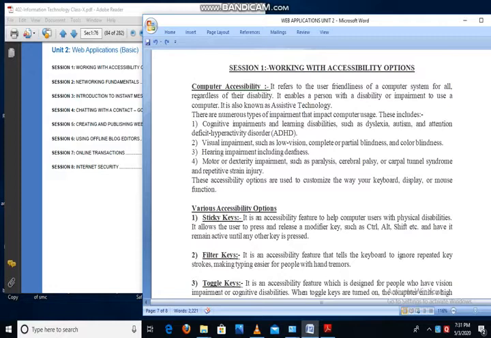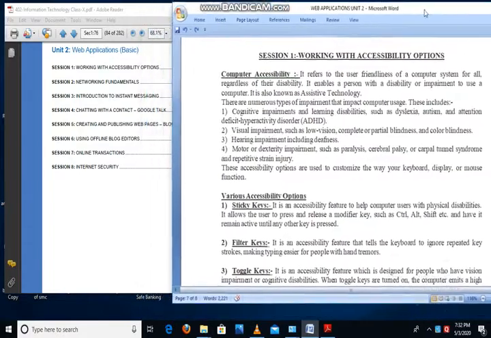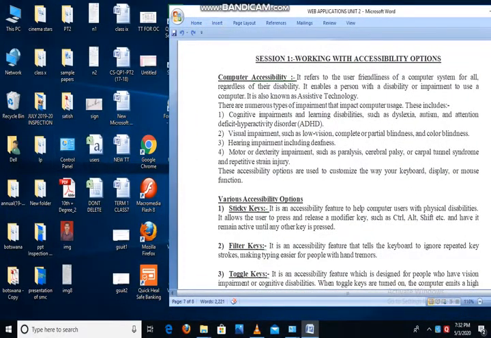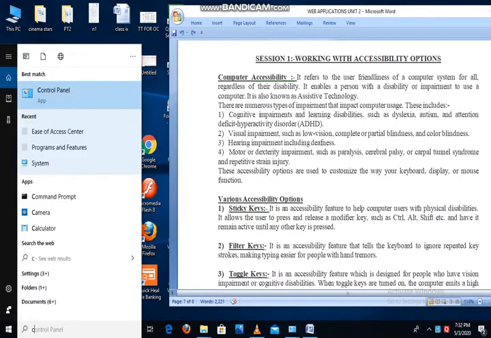So what are these options? What do these accessibility options mean? By using these accessibility options, we can customize the keyboard or mouse using the control panel. So how can we go there? You know where the control panel is located. See here, control panel. For me it is located on the desktop. In case you don't find the control panel option, go to the search box and type control panel. You can immediately find it here and click on that.